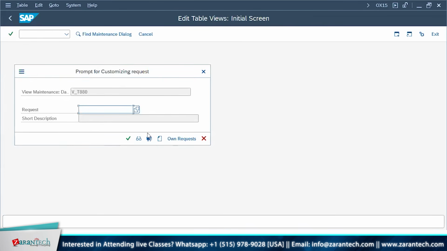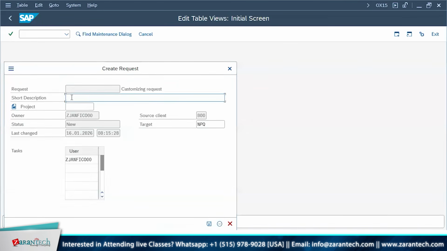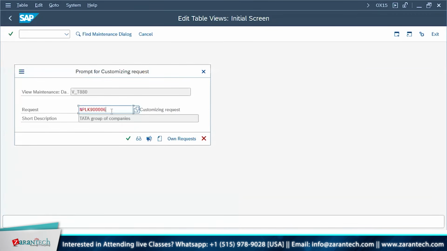Now this is the transport request. How do I create a new transport request? I create a request and give some name to it. I say save. I gave the name as this one. The request number is not generated yet, it will be generated now. And this is my username. This is a new transport request created in this client. Now I say save. See, the transport request number has been generated now.